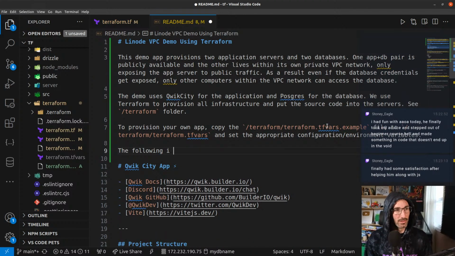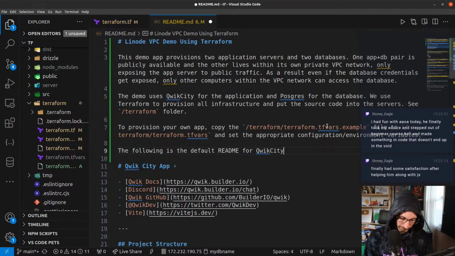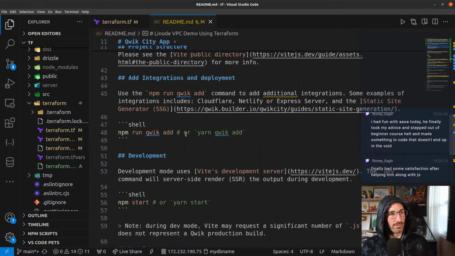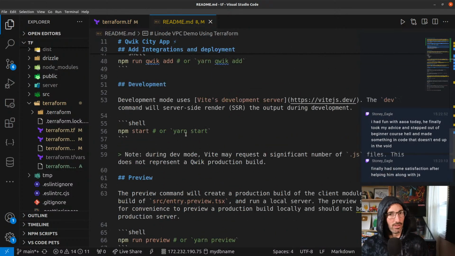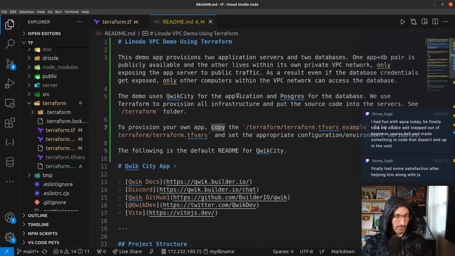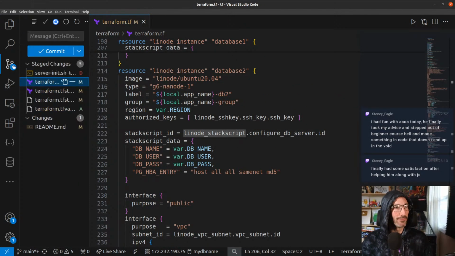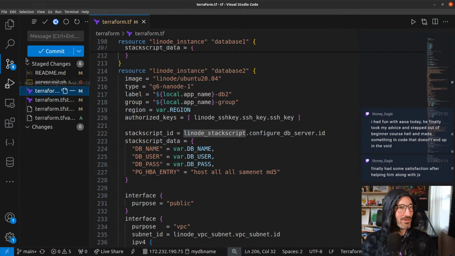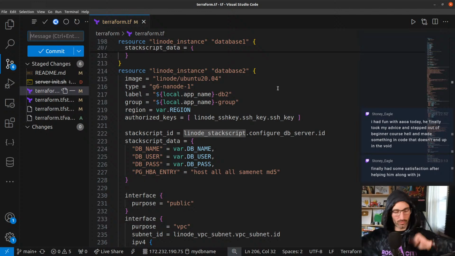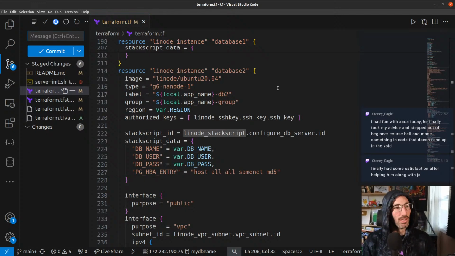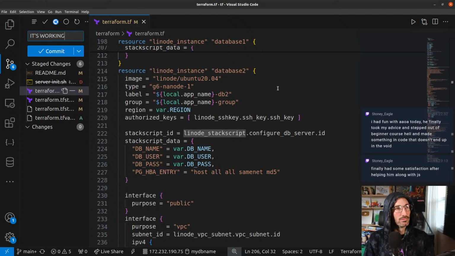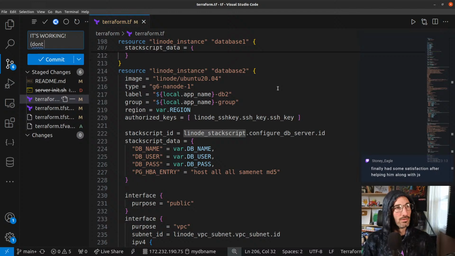The following is the default README for Qwik City. Okay, and then we can leave that, and that's fine. That feels good. All right, I'm feeling good about this. Yeah, README, you can jump on in there. And let's say I'm just going to do, it's working. Don't touch.